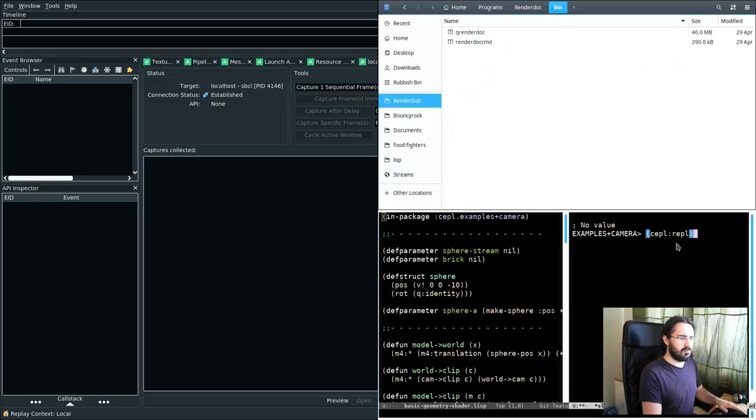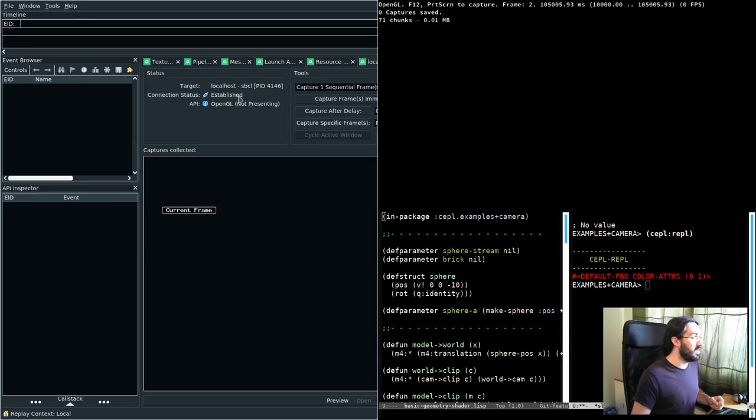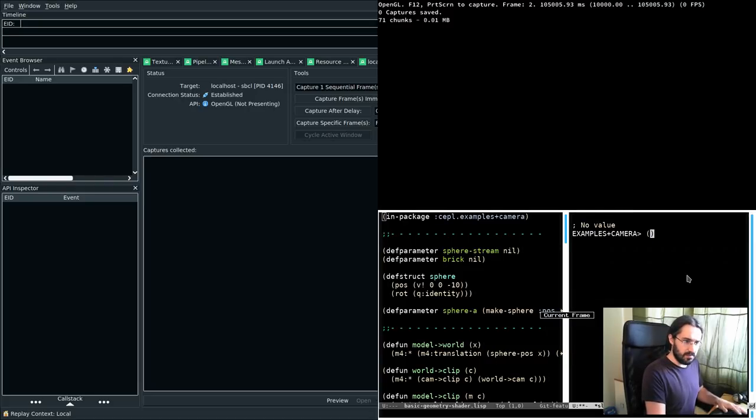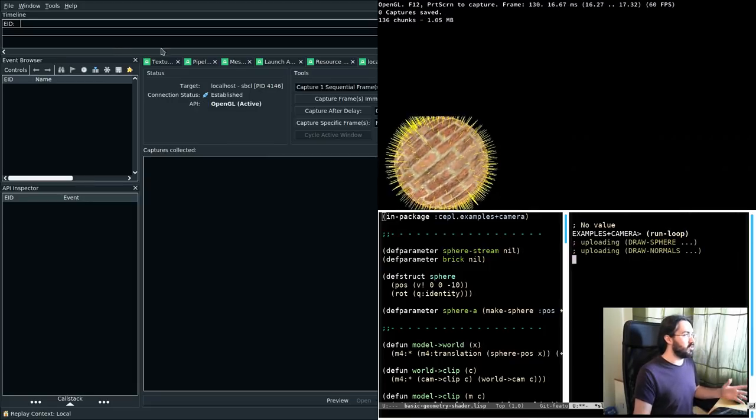Say Kepler REPL. Great. Okay, so we can see up the top here we've got some writing. That wasn't me, and that isn't Kepler. This is to do with this. And we can see over here now it says that OpenGL has been, like, the connection's established and it knows what API we're using, which is OpenGL, not presenting because we're not actually running this yet, so not producing any frames. But now if we say run loop, we should see OpenGL active.